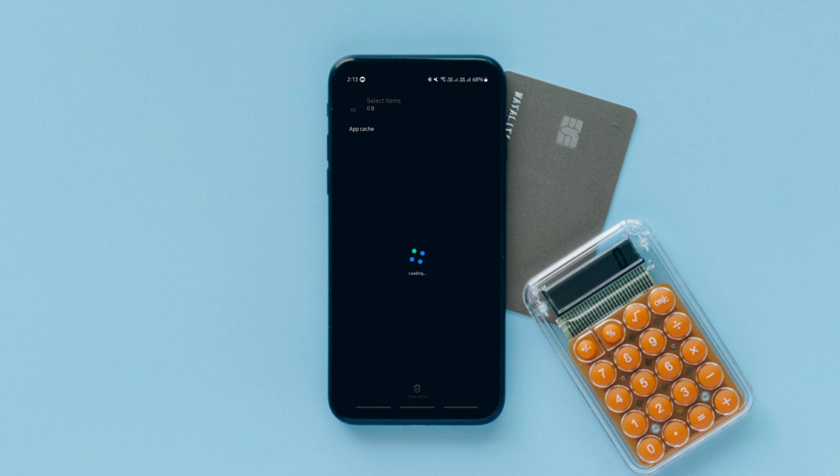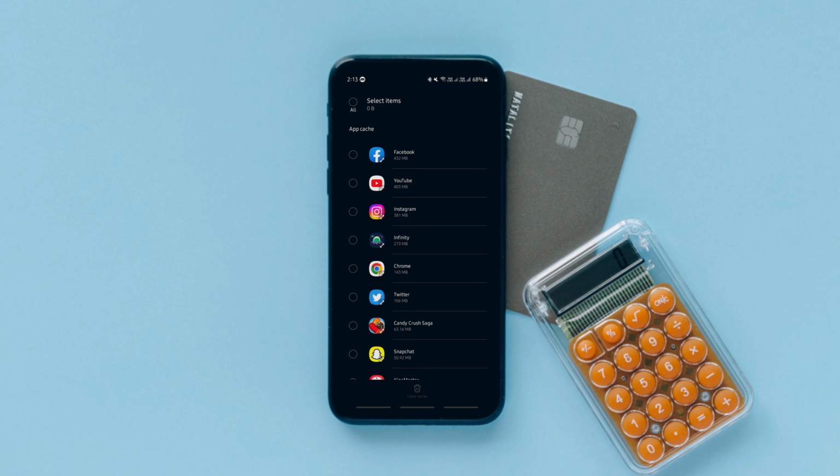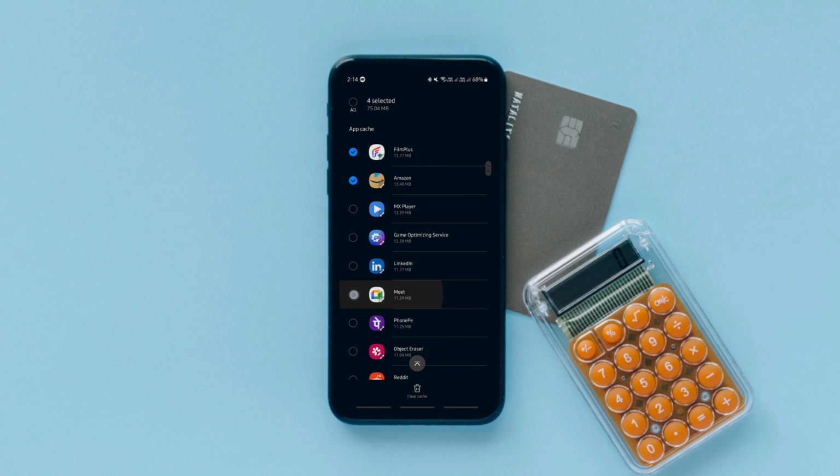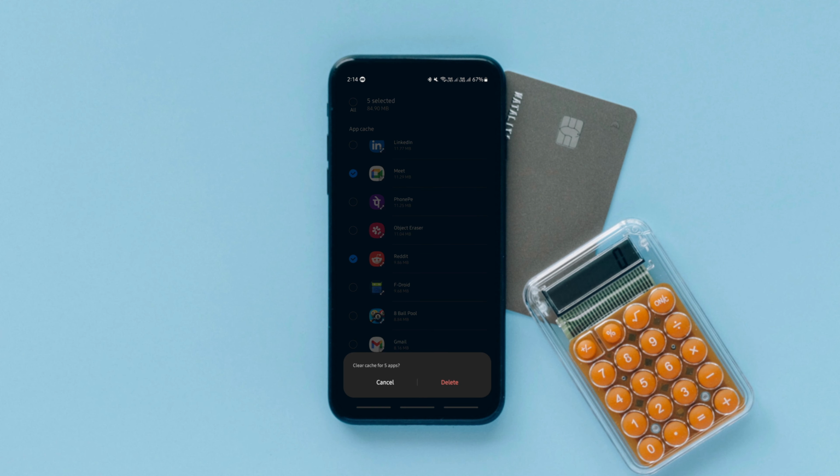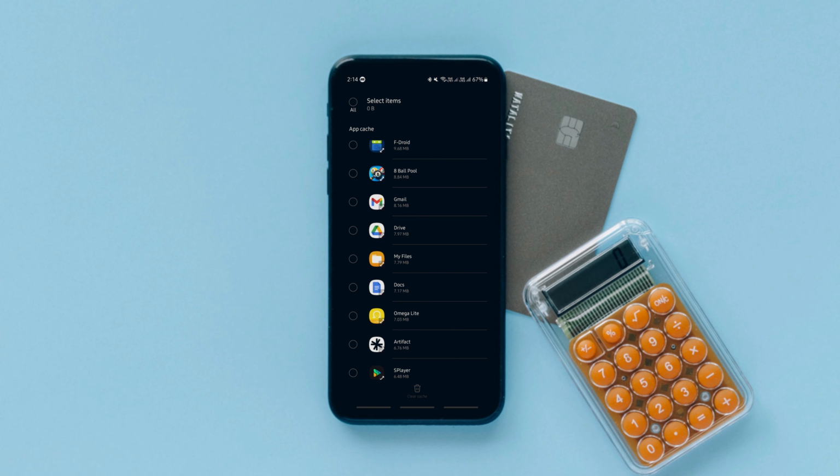Just tap on it. Now you can either select all apps to clear the cache of all apps at once, or select only the apps you want to clear the cache of and then click clear. It's as simple as that, and it's super fast than any cache cleaning app.